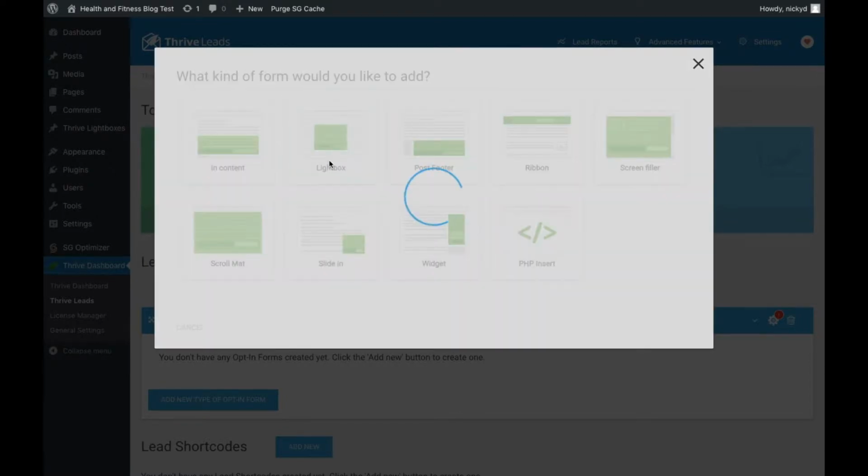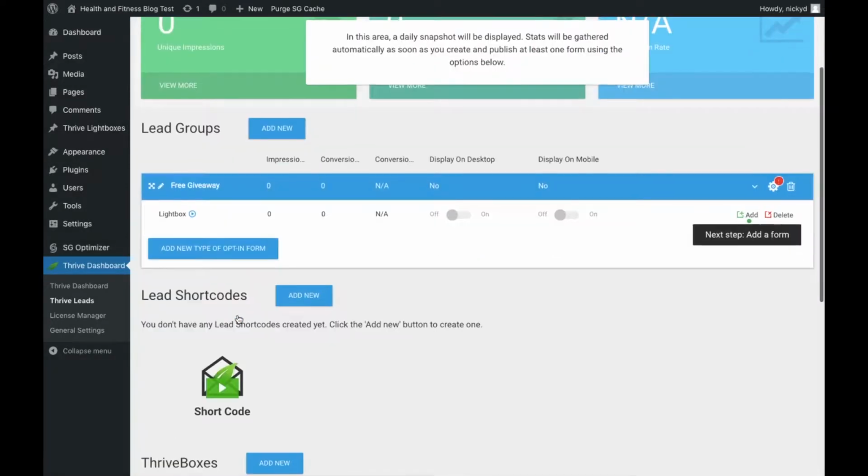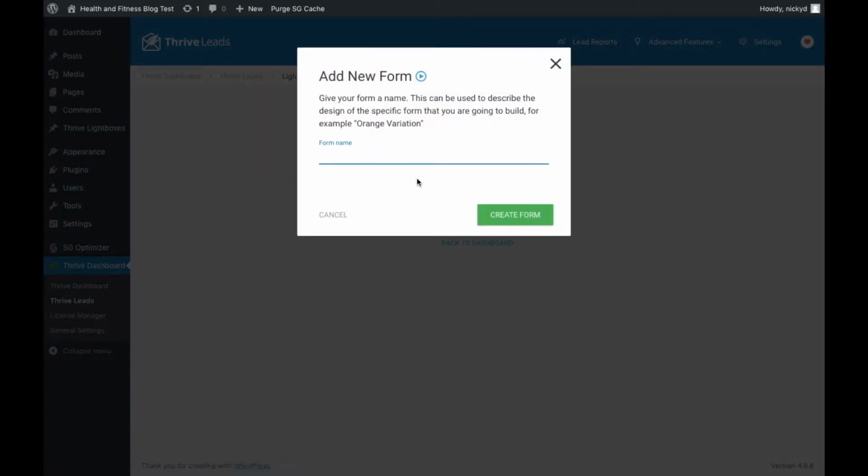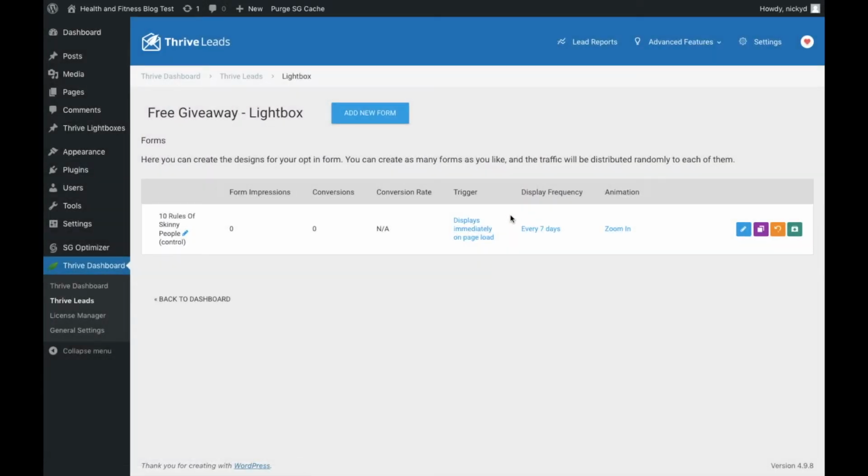So we're going to create a light box. I'm just going to click add, create form, and give the form a name, 10 rules of skinny people, for example. That's just a name, it doesn't mean anything. So here it is, 10 rules of skinny people. That will be like a PDF report or something like that.